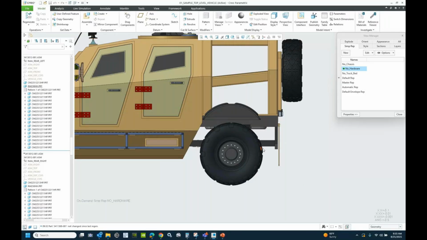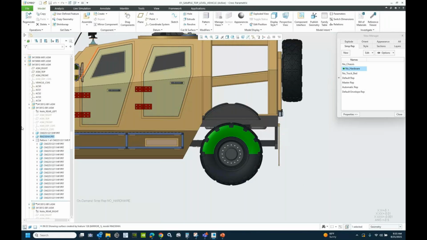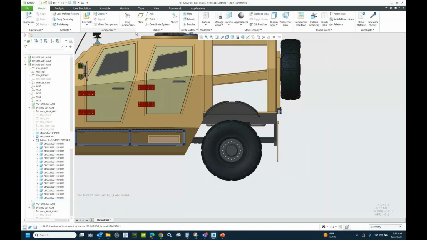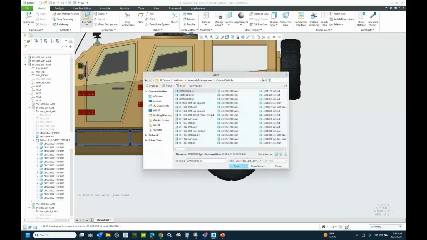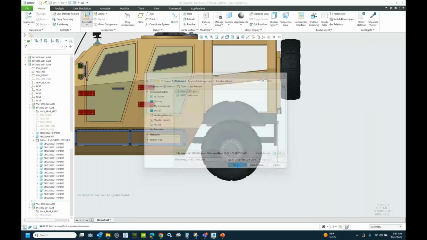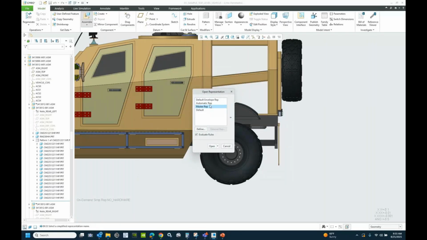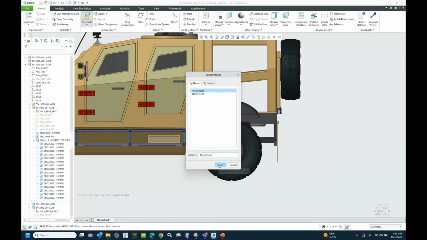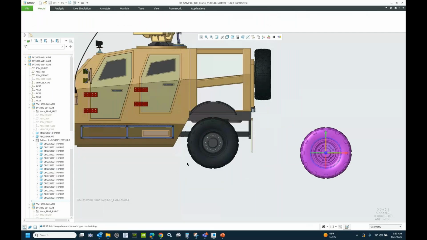So if I pick on that tire here, I can see that it's this assembly right here, the 30112. So what I'll do here is I'm going to assemble, and I'll search for that component, 3012. I think that's the one I want, and we'll use the master rep, and we'll say okay, and we're going to use the generic of this, and I'm going to just put that in place somewhere.